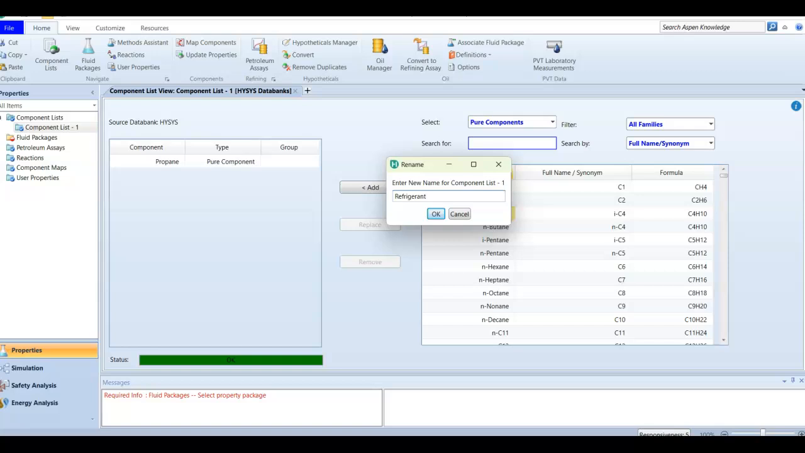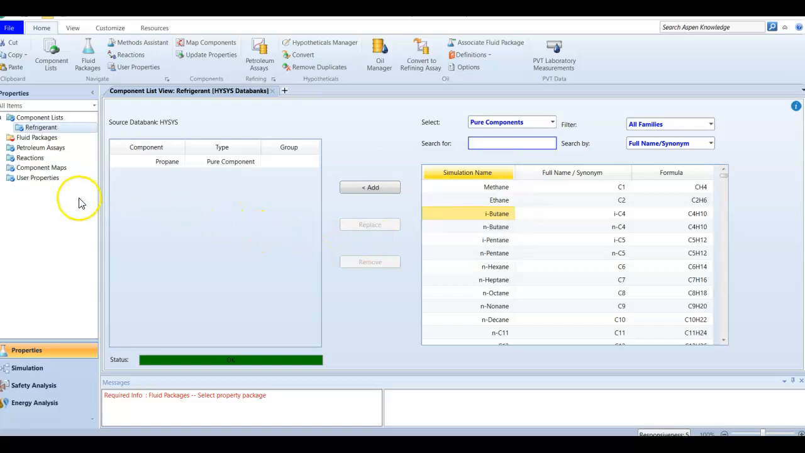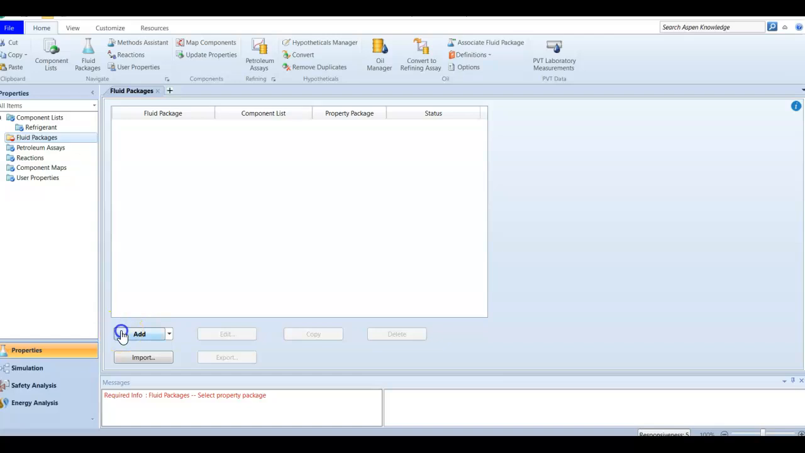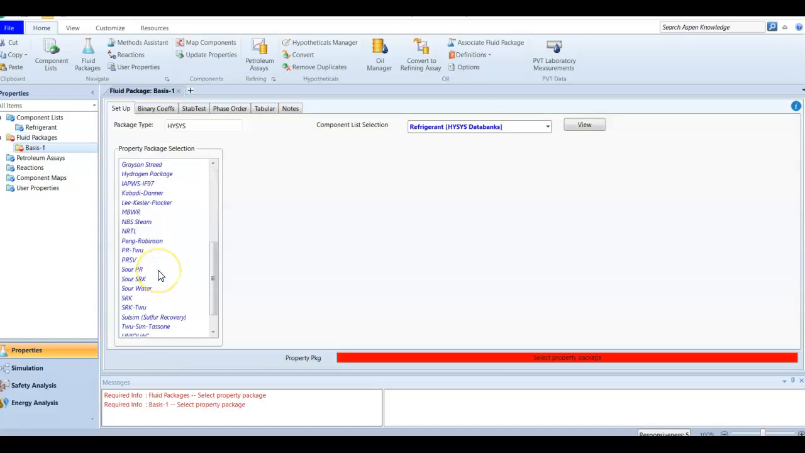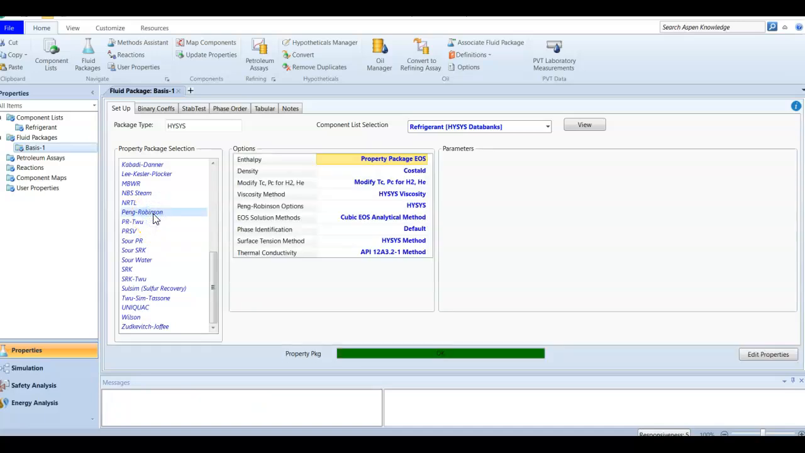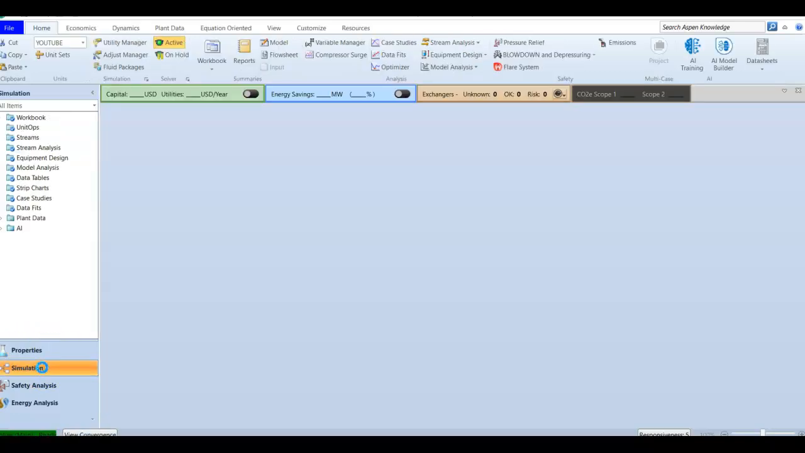And after that, I am going to add my fluid package. In this case, we are dealing with hydrocarbon and it's in the gas phase, so Peng-Robinson will be just fine. If you are struggling, just use the method assistant and it will give you some clarity. After finishing what is needed to be added to the properties, you can now enter the simulation environment.